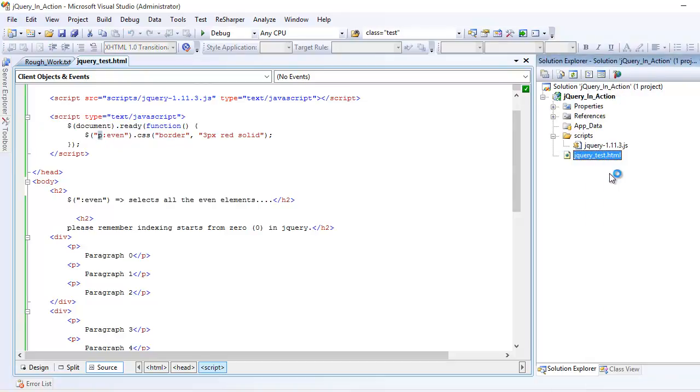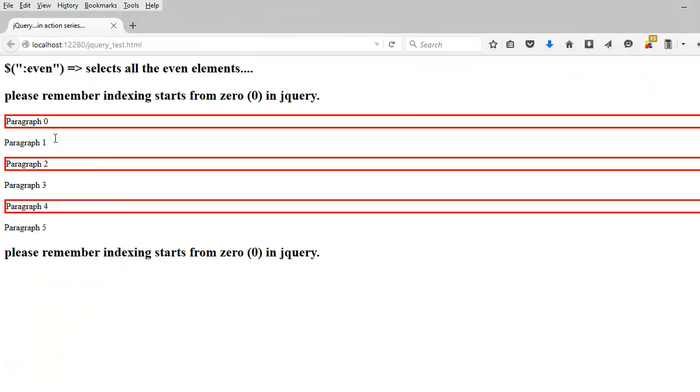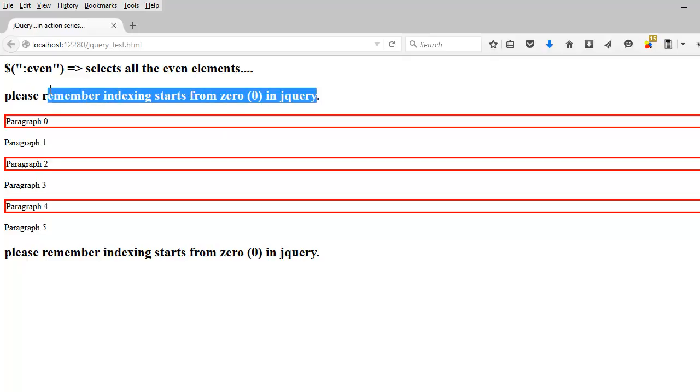Let's preview that. So indeed it is working fine. With the even selector, 0, 2 and 4 are selected because the indexing starts from 0.